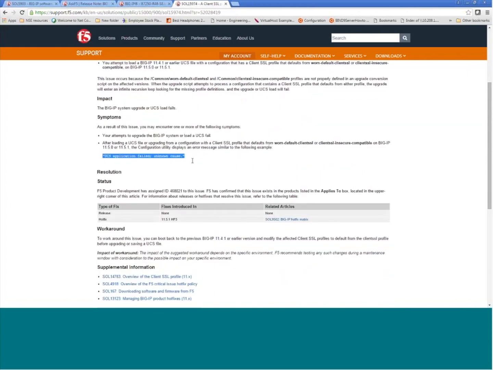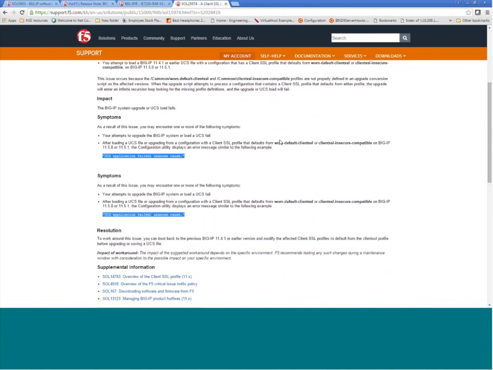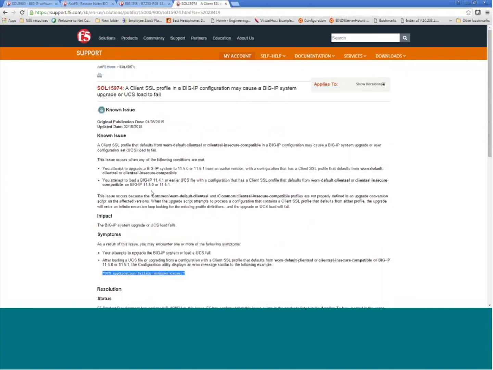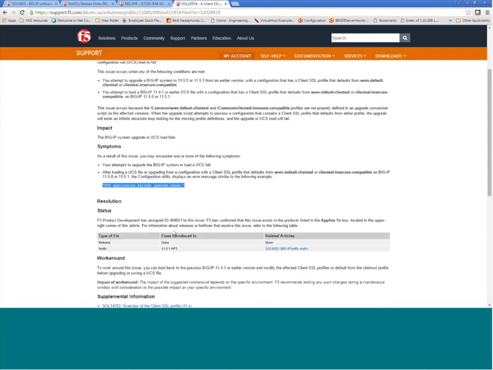So this is more relevant to my specific scenario with upgrades from 11.4.1 to 11.5, and this is the ID.